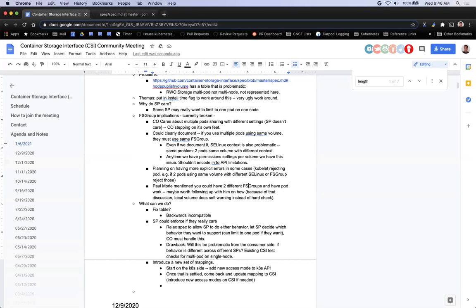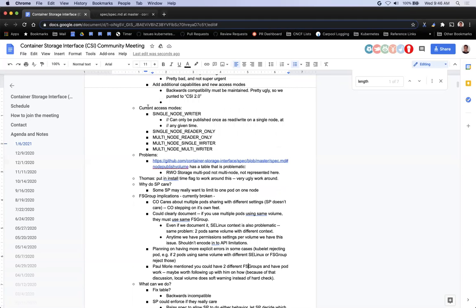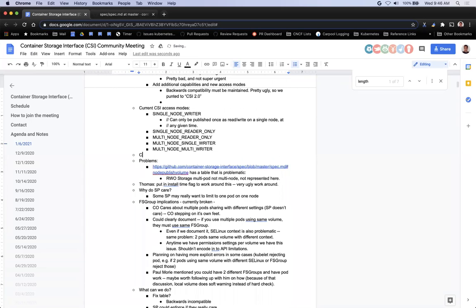That's true for FS group to some extent. There are edge cases. But the volume will not work at all for SELinux because of the security contexts. Although I wonder if you can specify a security context where it can be a superset of two different SELinux contexts. In which case we might have to think.